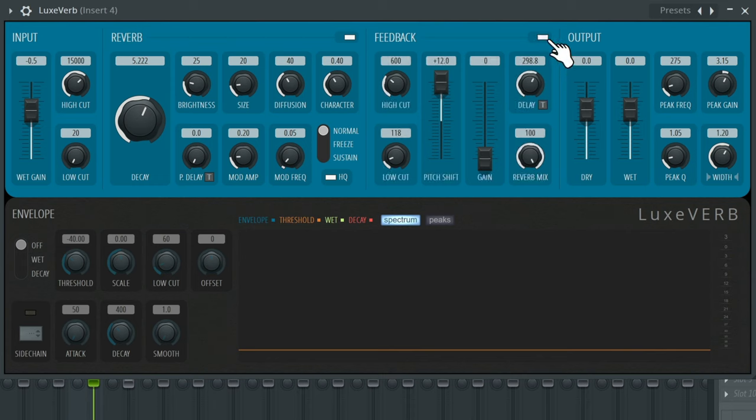This is a little hard to hear, but it will basically give your reverb a tighter sound if you move this control to the left, or a wider sound if you move it to the right. Remember, this only affects the reverb, not the dry signal. Okay, so that's the end of this video where we've had a look at these three peak controls and the width control. Next, we're going to have a look at the envelope section down here.